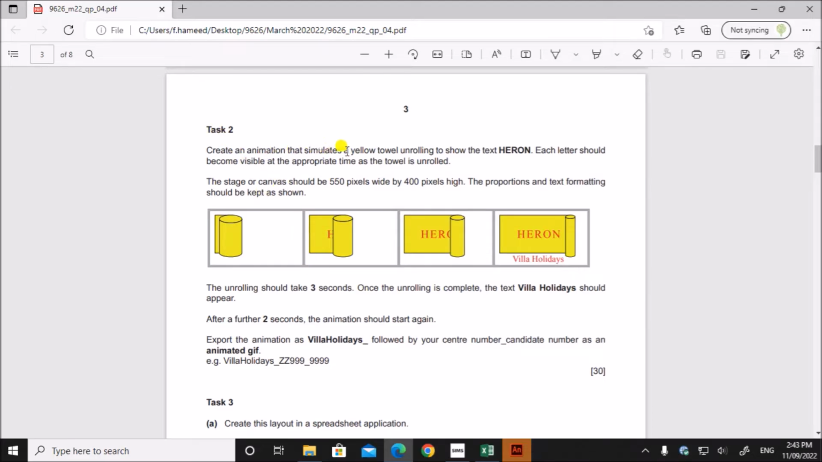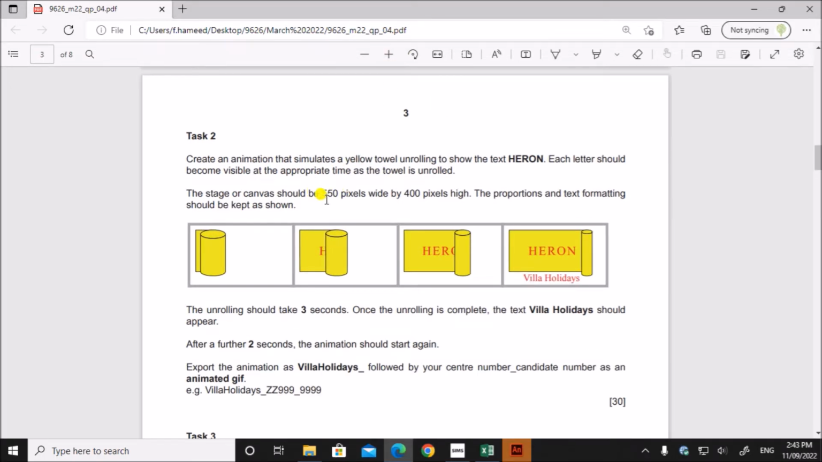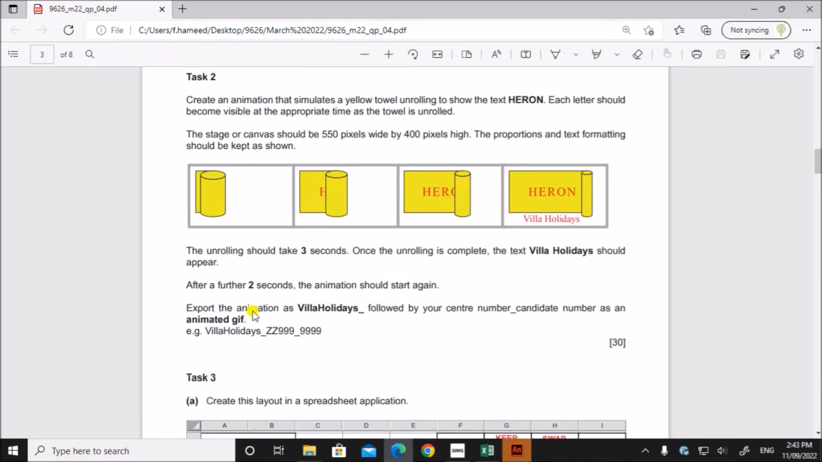Create an animation that simulates a yellow towel unrolling to show the text heron. Each letter should become visible at the appropriate time as the towel is unrolled. The stage or canvas size must be 550 by 400. The unrolling should take 3 seconds. Once the rolling is complete, the text below holidays should appear. After a further 2 seconds, the animation should start again. So we need to create such an animation which will last for 3 seconds.